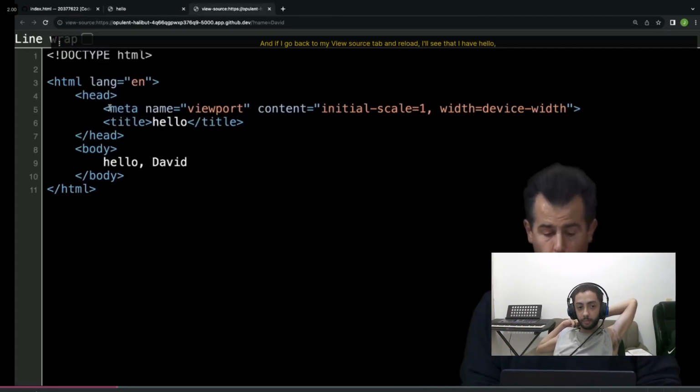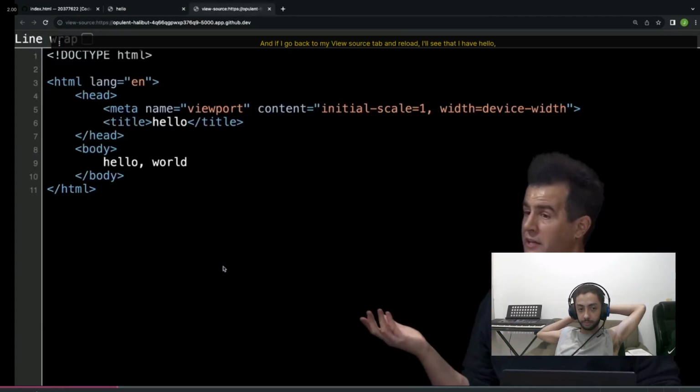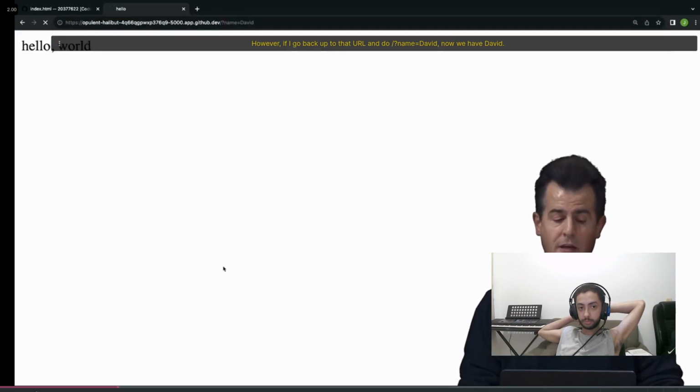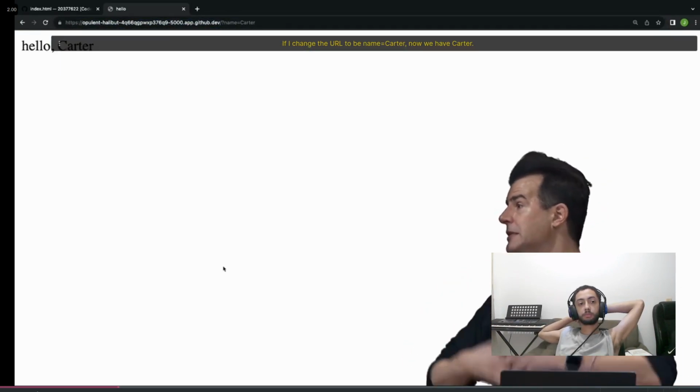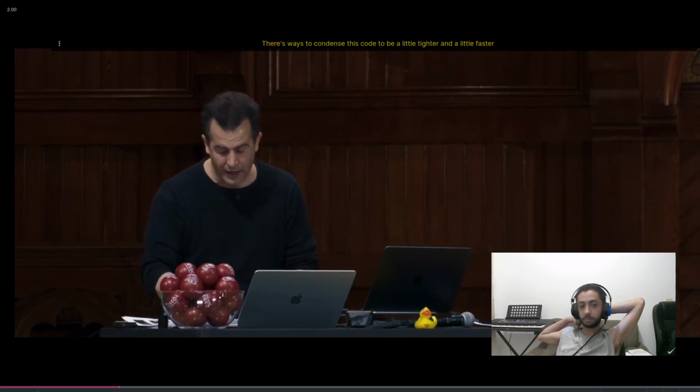And if I go back to my view source tab and reload, I'll see that I have hello, world in this case. However, if I go back up to that URL and do /name equals David, now we have David. If I change the URL to be name equals Carter, now we have Carter. So indeed, we do have the beginnings of something that's more dynamic. Of course, this is a little tedious to have to write out this if and this else. There's ways to kind of condense this code to be a little tighter and a little faster to actually implement.